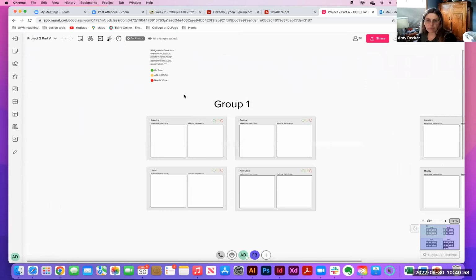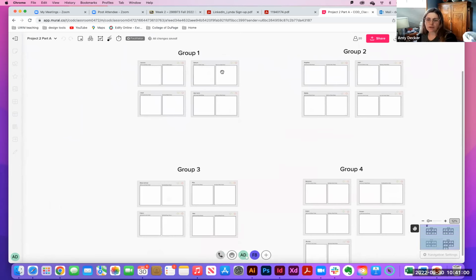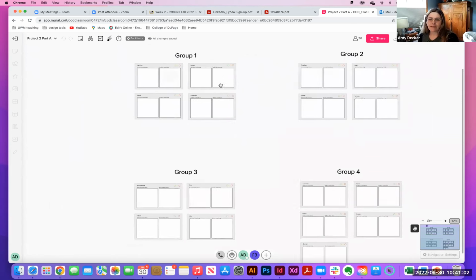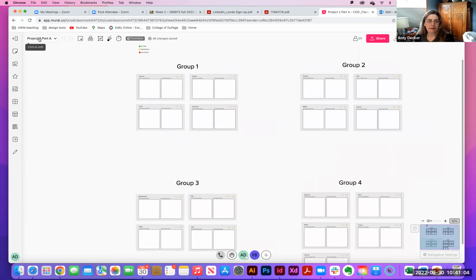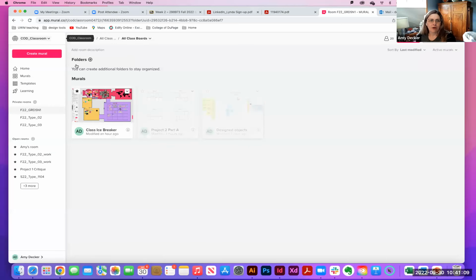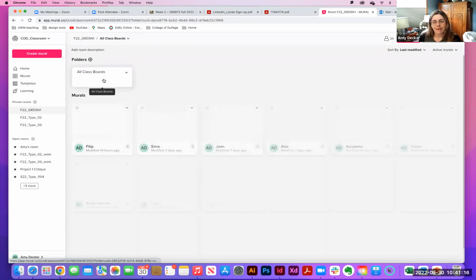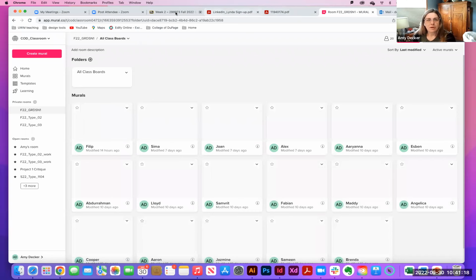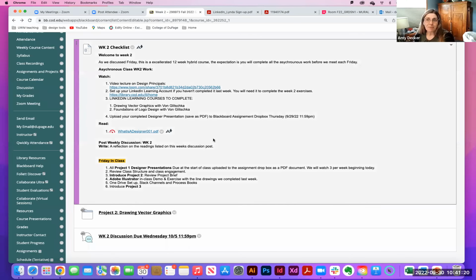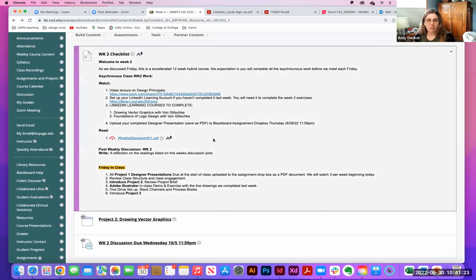And so you'll see every group, you all have your spots, and that's where you'll put your final work. That's over here in our class mural boards. Okay. So the next step is I'm going to walk us through Illustrator, and we're going to talk about setting up our workspace. Most of this first project we should get done in class today.